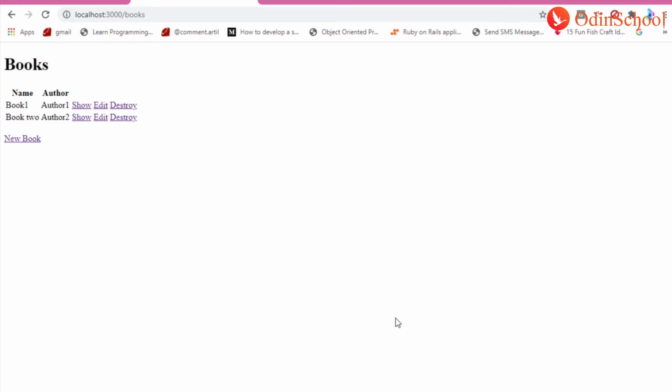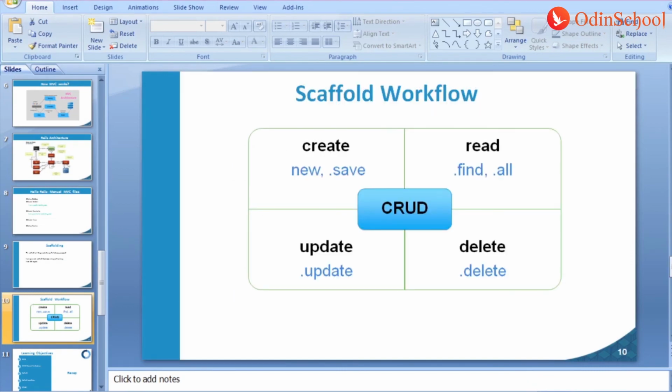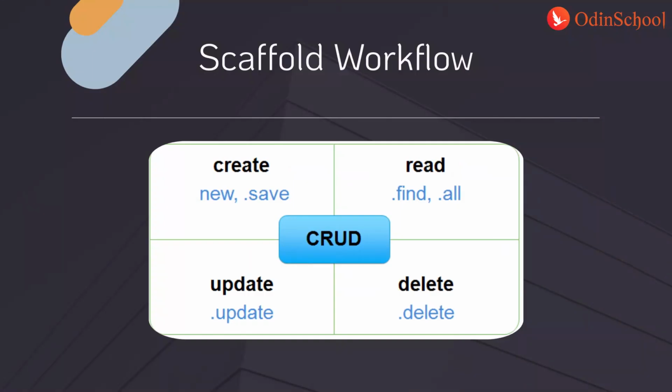So let me recall how this is happening. Whenever you are making MVC files manually, you need to create them on your own. But scaffold will create the MVC files for the basic CRUD operations. So let me get back to the corresponding scaffold workflow and talk about how this scaffold is working. Very simple. Whenever you are creating the books controller, model, view in the same file, these 4 operations are automatically done with the Rails coding part.